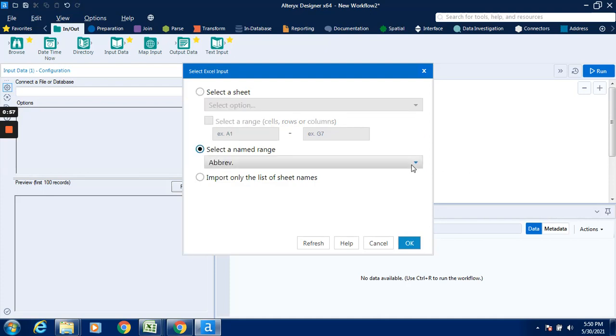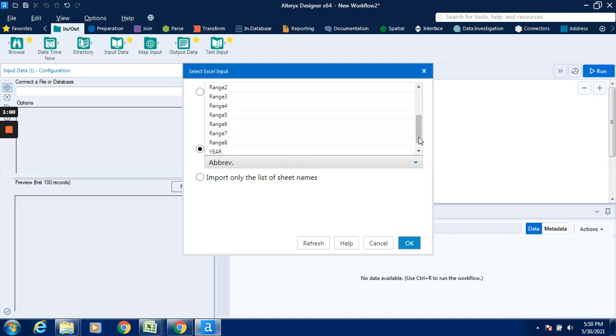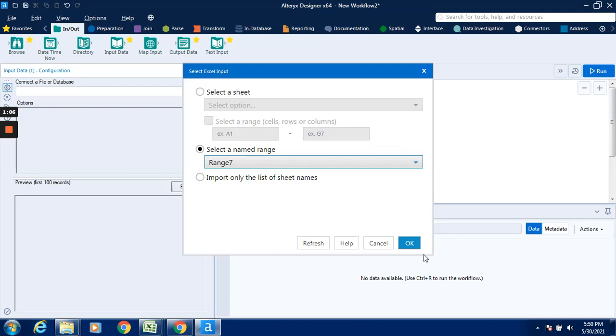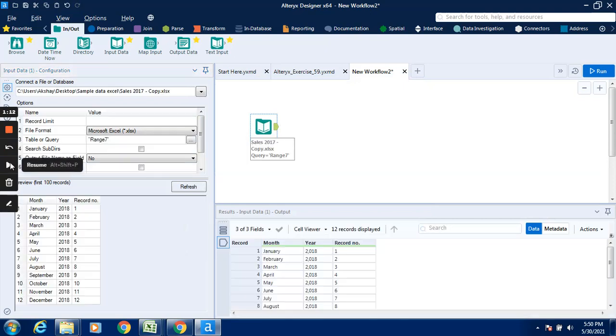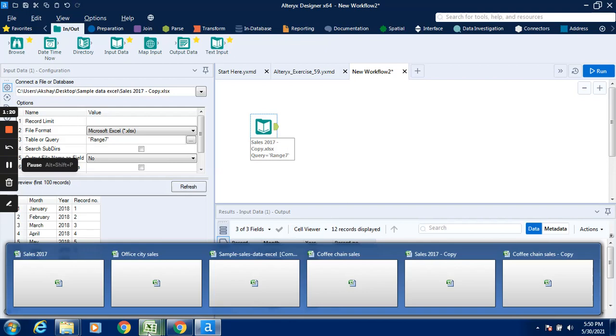I'll select the range as range number 7. Click on OK and I'll click on run. So over here the result workflow for this particular input data tool is being displayed. I'll show you the database first.